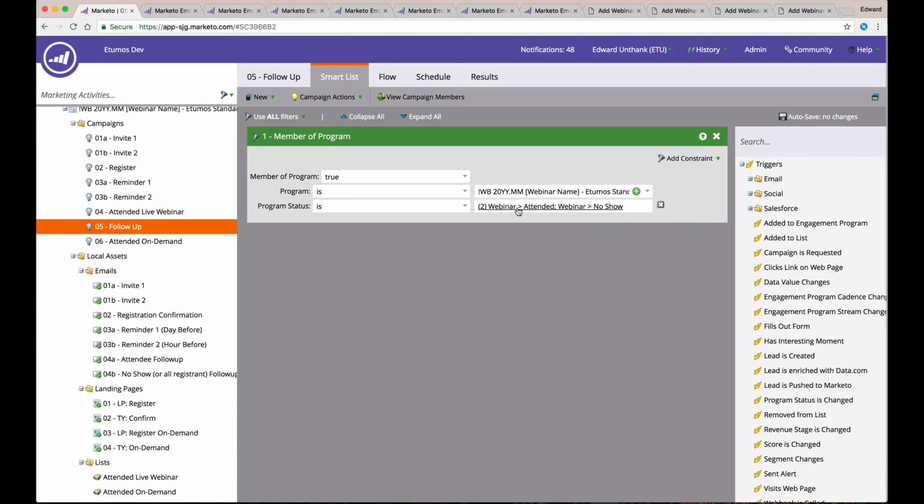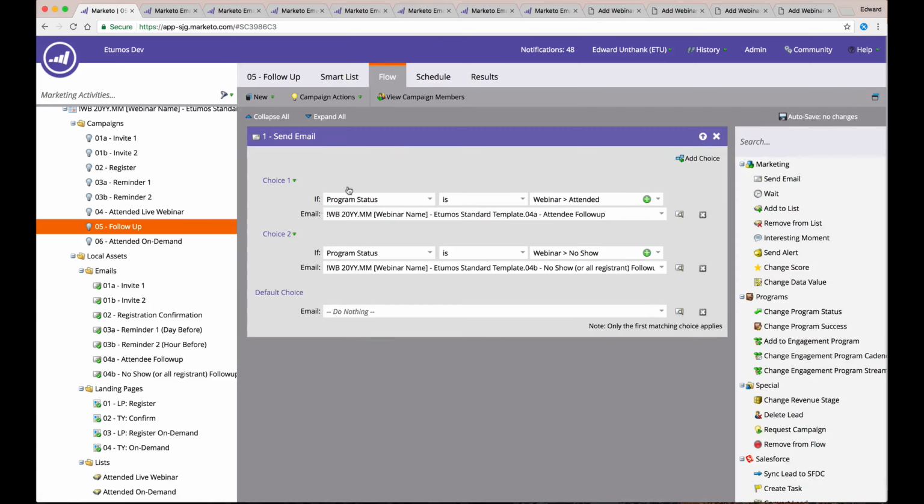Number 5 here, this is meant to be batch scheduled manually at a certain time. We're looking at people who either attended or no-showed. As in, people who did register, and we already know definitively that if you register, there are 2 options: you either attended or you no-showed, because those are the 2 flow steps. In this case, we have one send email flow with 3 choices, including a default. That's a little bit important. If somebody attended, we're going to send them the attendee follow-up. If somebody no-showed, they registered but did not actually attend, as tracked by the webinar provider, then we're going to send them the no-show follow-up email.